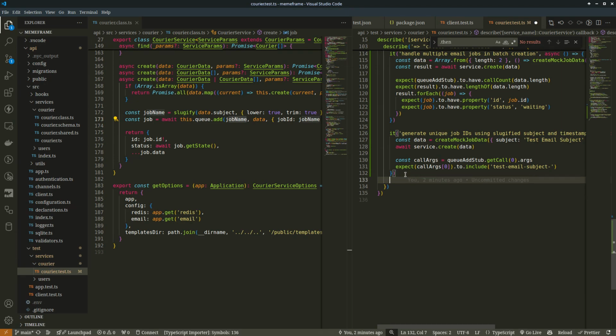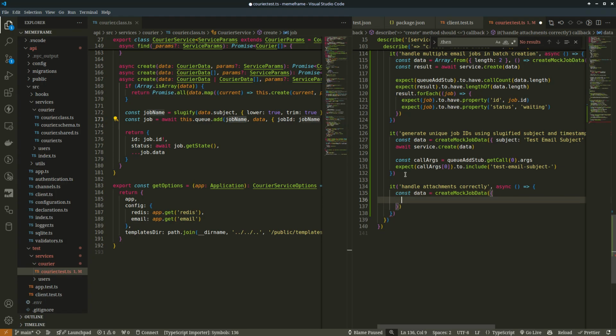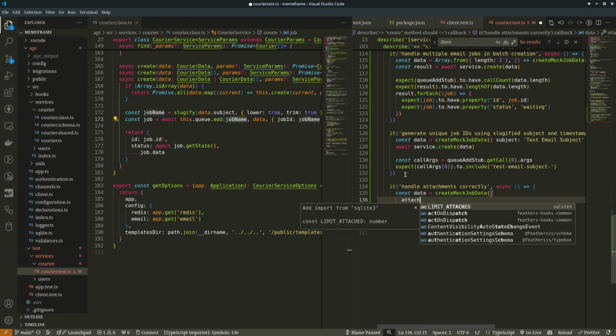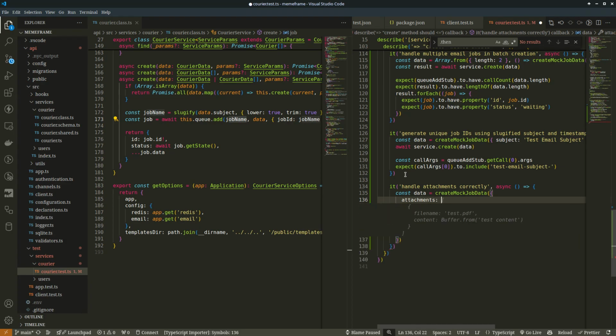So next thing I should check for is undo attachments correctly. So in this case, we have create mock data. So I'll have attachments. Well, luckily we didn't even care about what we are passing, so it doesn't really matter.